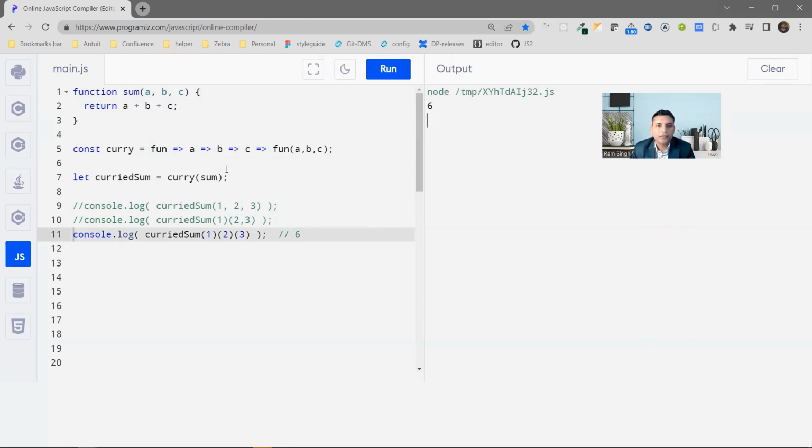Okay, so here I'm just calling this one. So this is your output now. Let's comment this one and check the first one. What will happen when I pass 1 to 3 here? 1 to 3 will go for 1 parameter, and here this will only take 1.